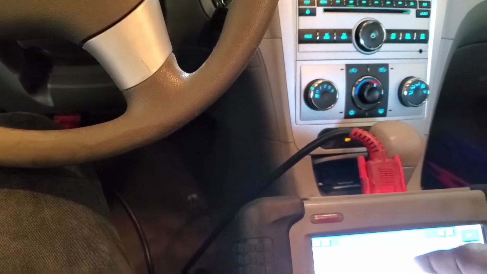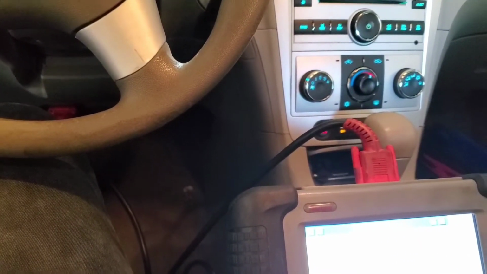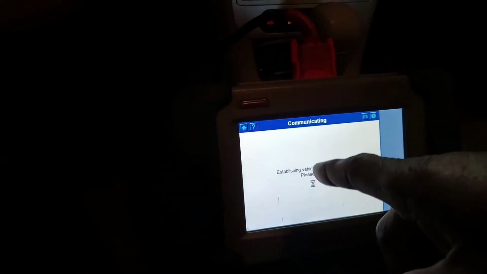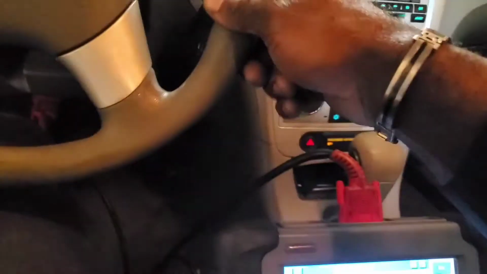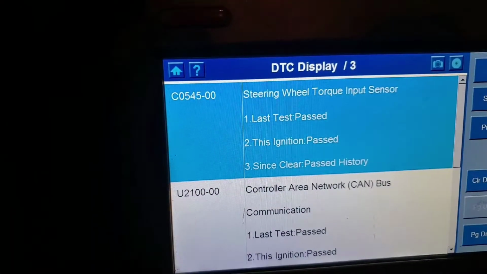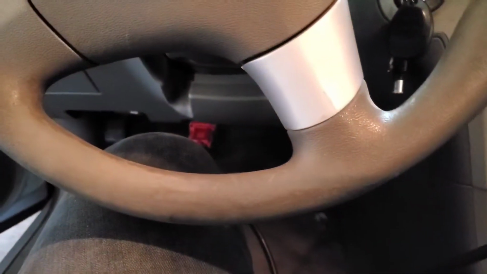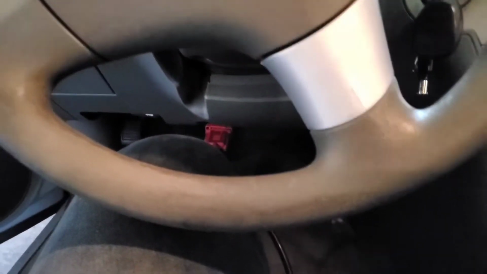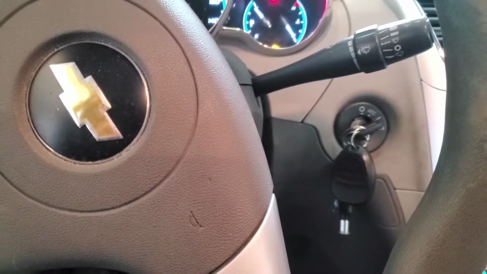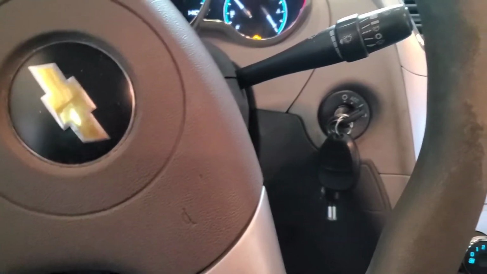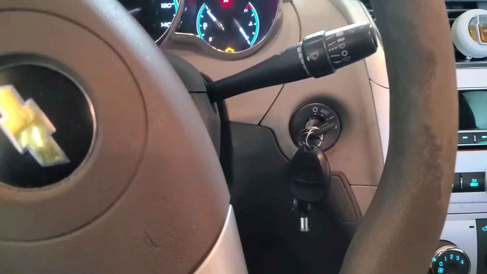But with this one, I think the C0, yeah, this code right here is a common cause of that problem we were having, and it appears to be caused by a torque sensor that's in this steering column. So I think what I will opt to do here is I may just check in.